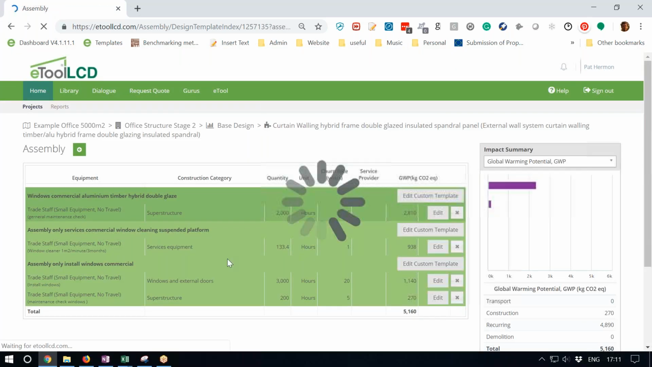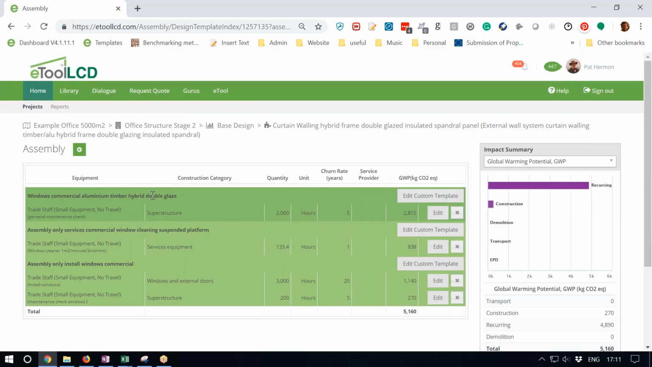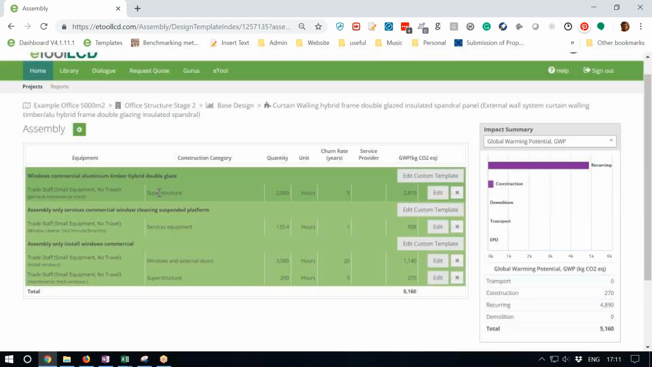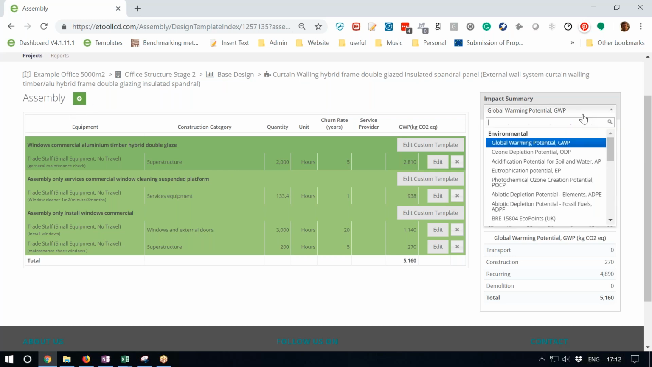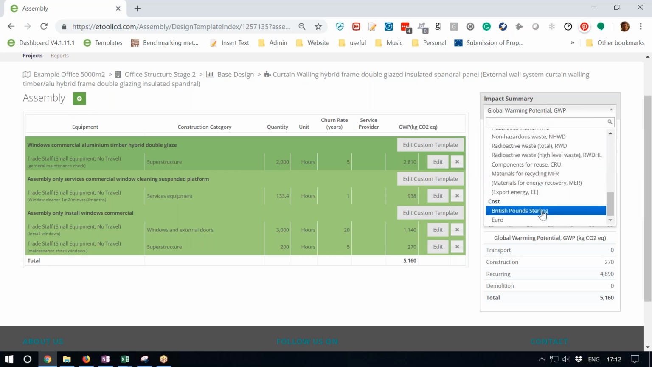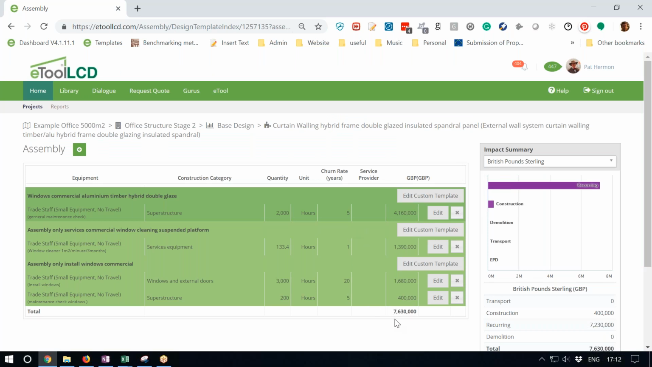So if I jump into the people assumptions for this curtain walling template, we've got some maintenance checks there. Every 5 years, we've got somebody coming to clean the windows, 130 hours every year. We've got installation of windows and replacement of those as well. Again, CO2 quite small, pounds. We've got nearly £7 million for installing and maintaining this window system.